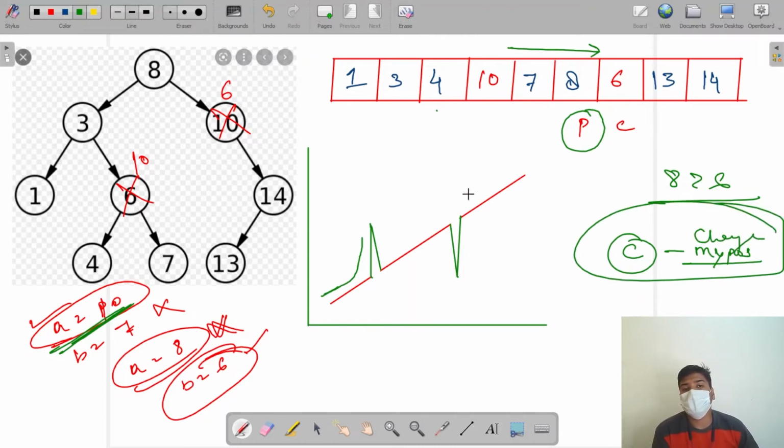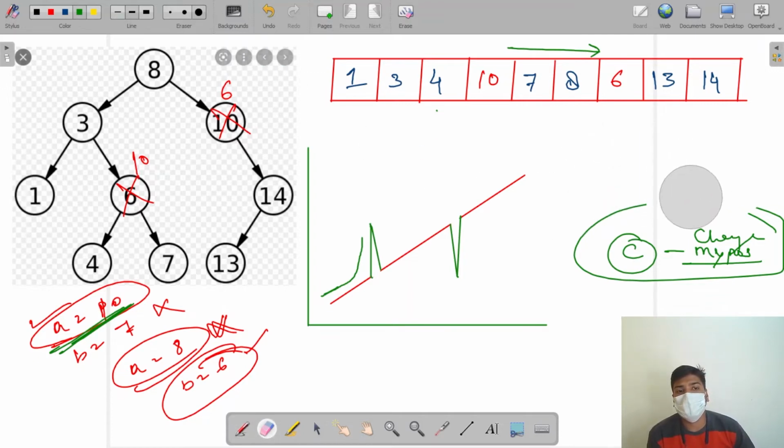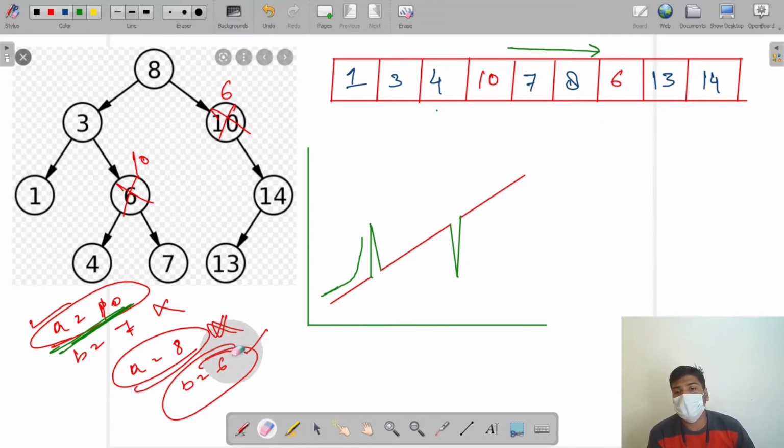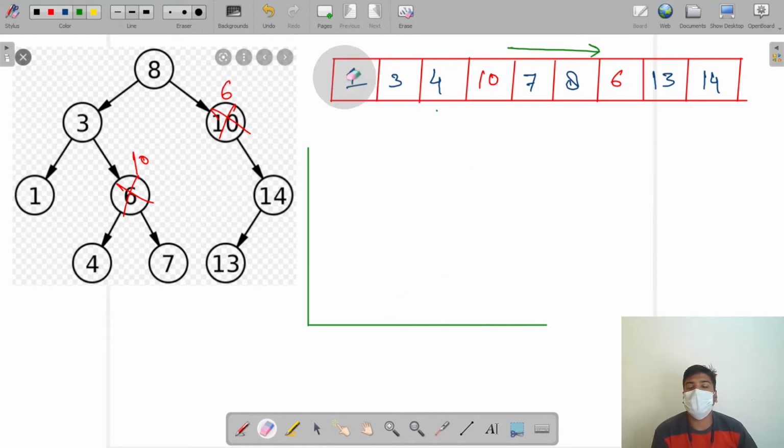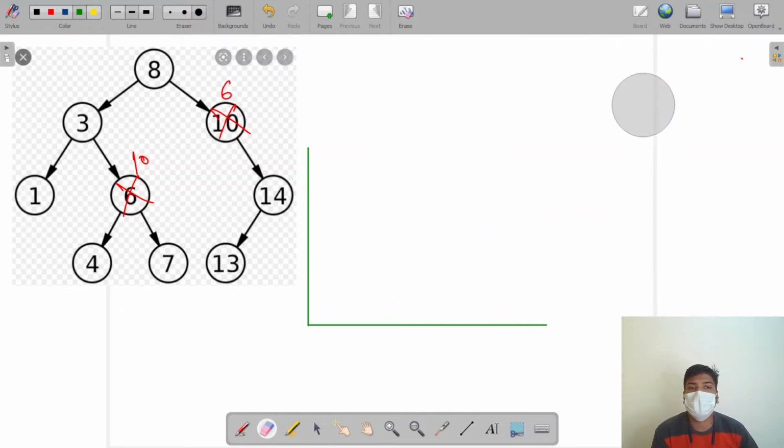Okay, so I hope that it is clear. And now I'll take one more example so that you could be more clear about it. So let us make one more graph. But for it I'll take one more example so that you could be more clear.